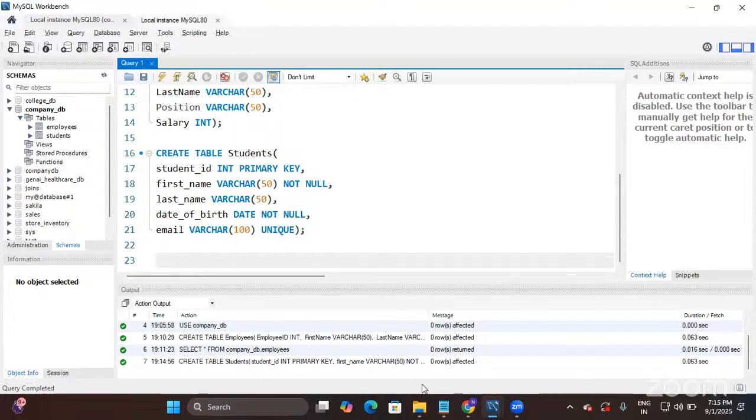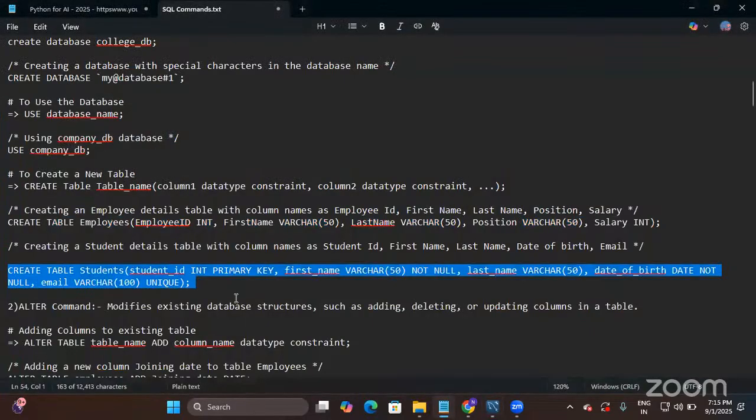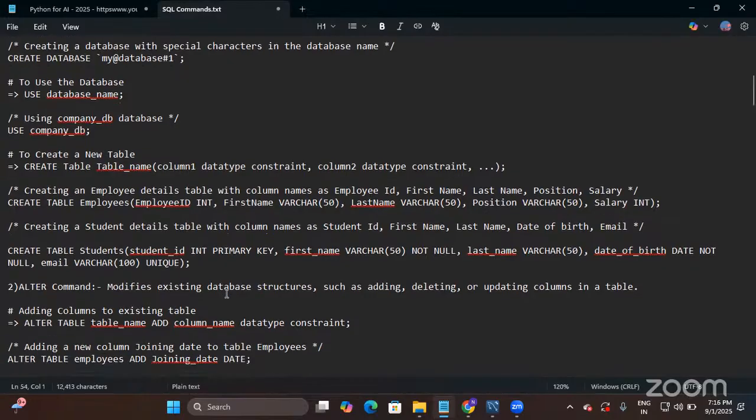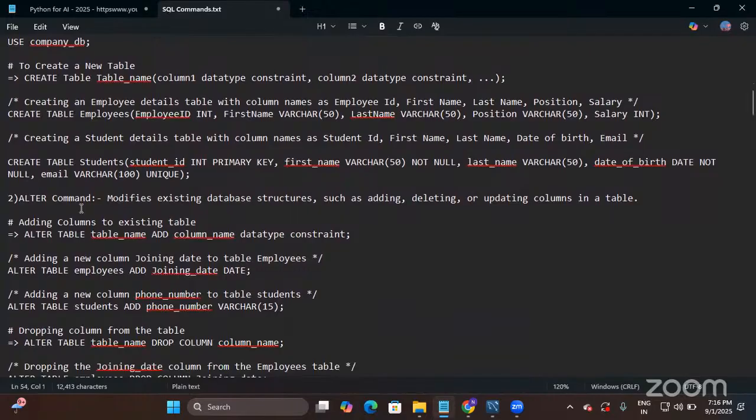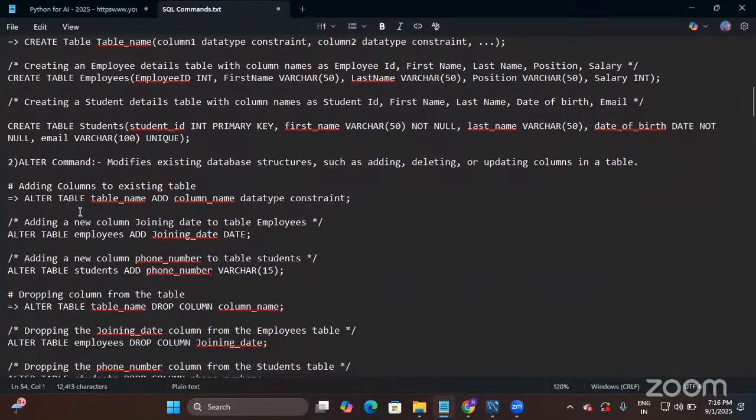The purpose of the create command. What is the purpose of the create command? The create command helps us create database objects. It might be tables, indexes, views, users, whatever database objects we have, we can create them using the create command. If not, you can create a new database itself. The next command that we have in DDL is the alter command.